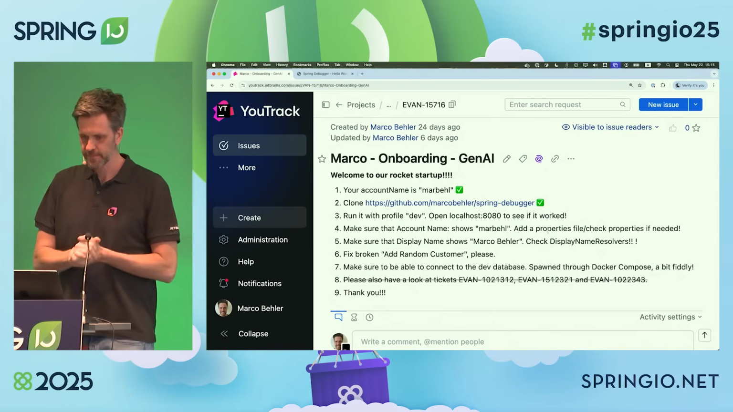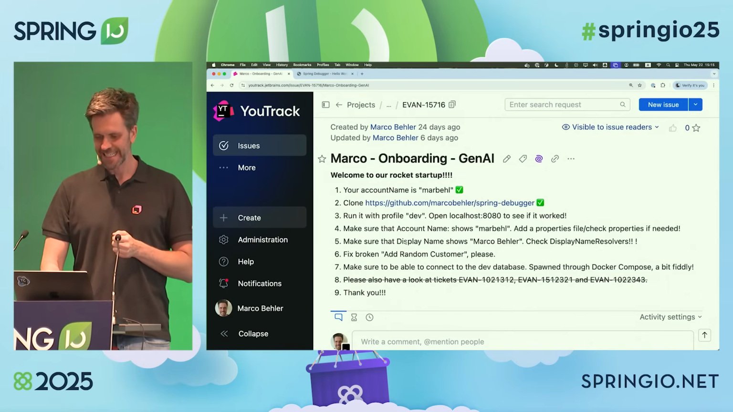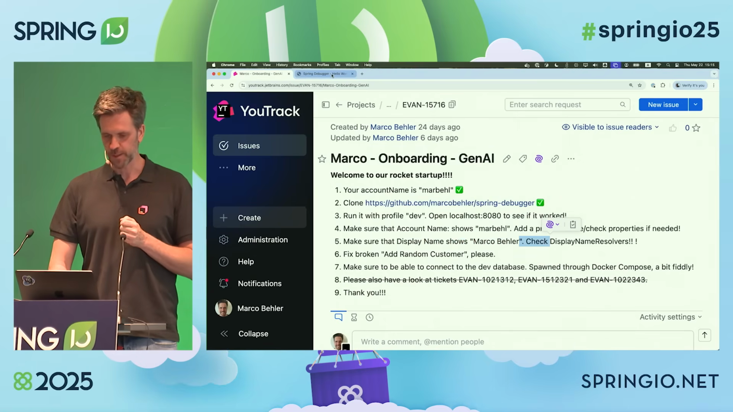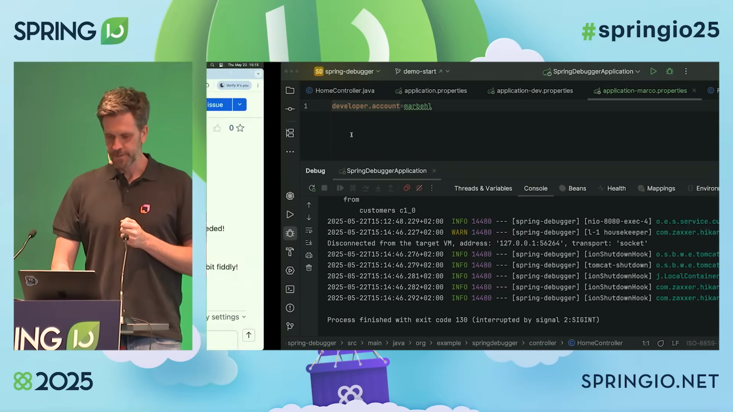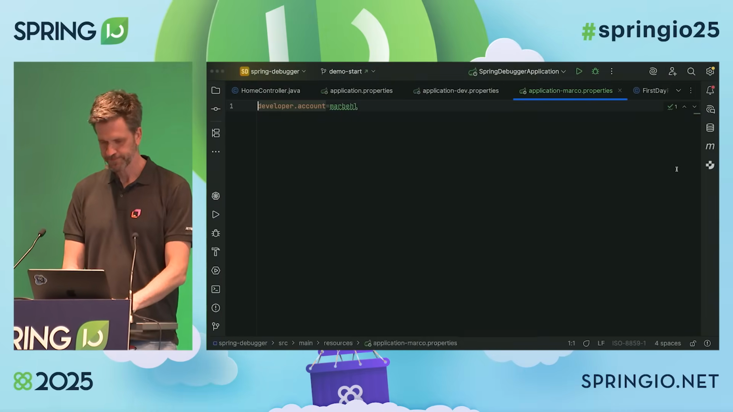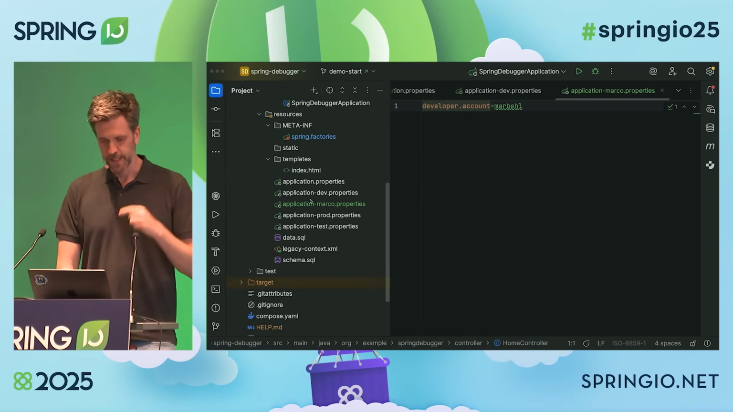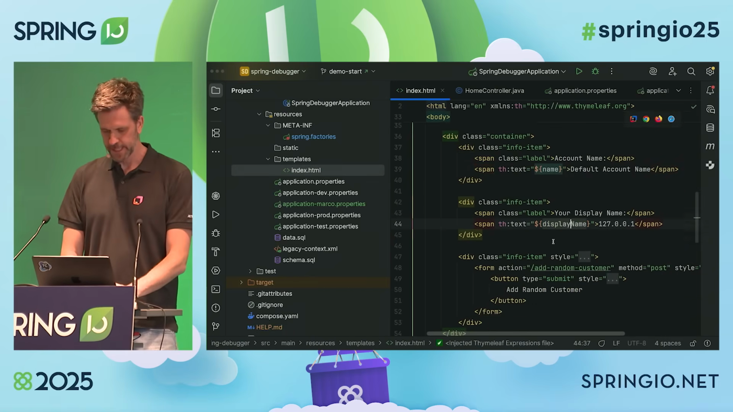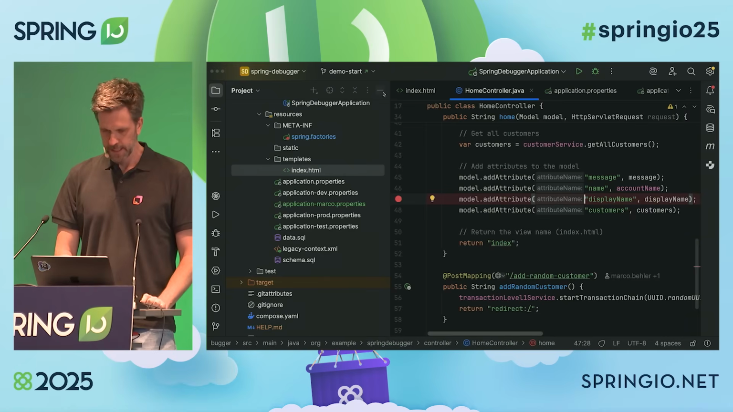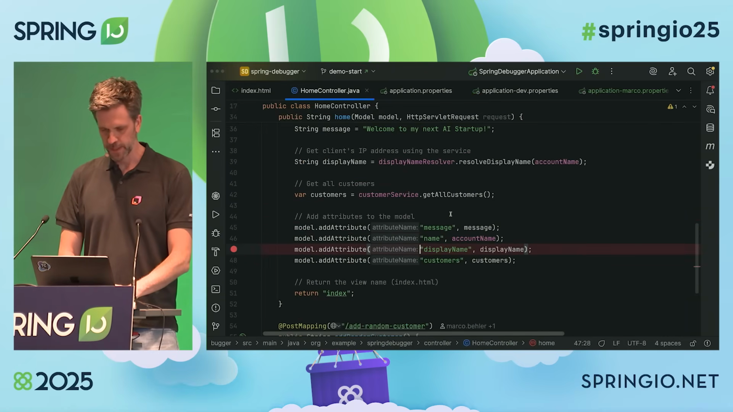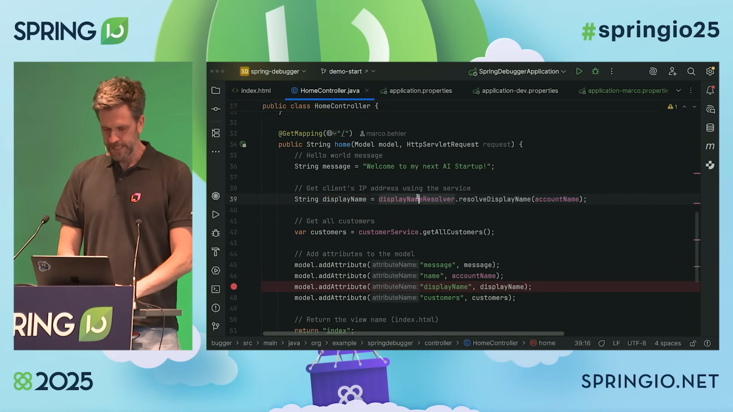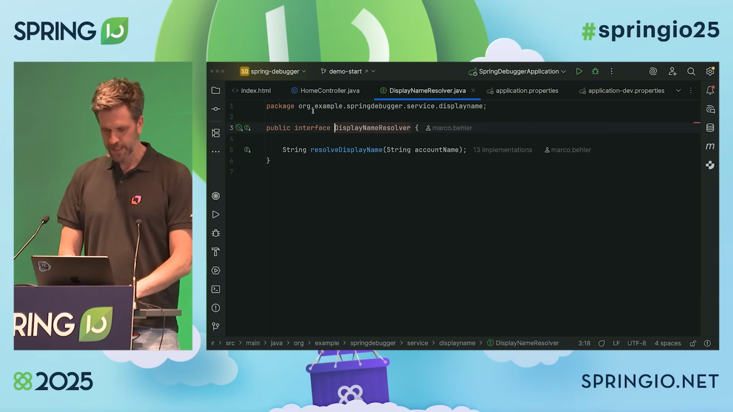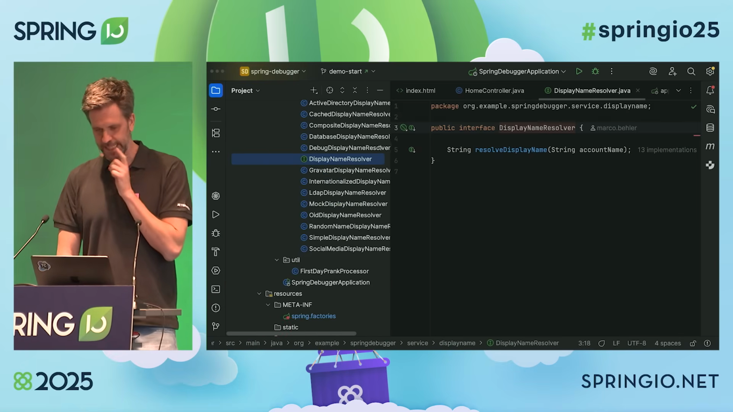Cool. Then let's continue. Make sure that display name, it's the next task I have, shows Marco Behler, check display name resolvers. Interesting. I'm going to go back to my application. We're going to do the same thing. So we're going to start with a template. I see here in my template there's a display name variable that I'm setting. It's being set to my model displayNameResolver.resolveDisplayName. Right? And when I look at the display name resolver, it's an interface.